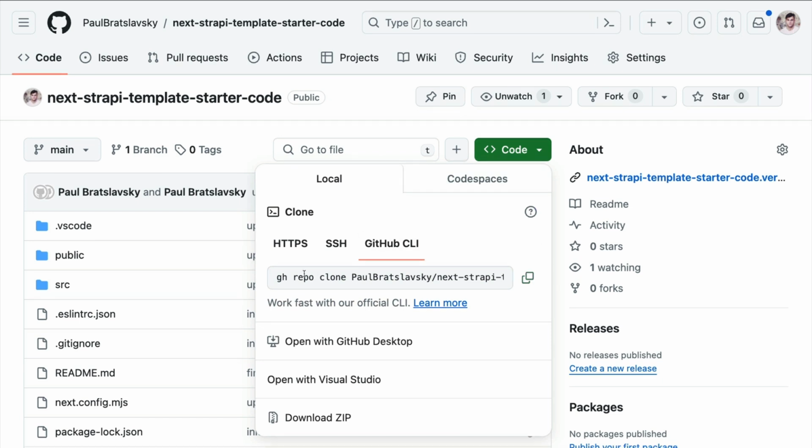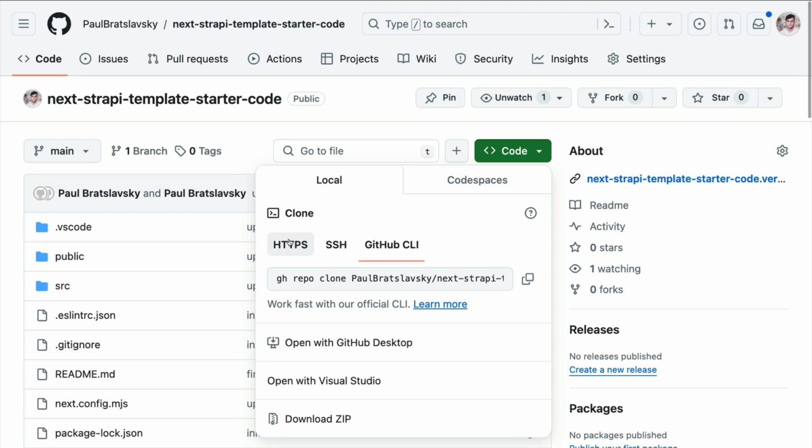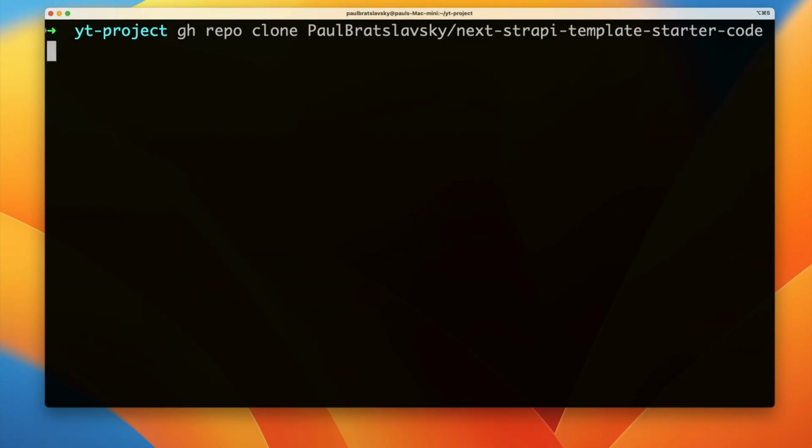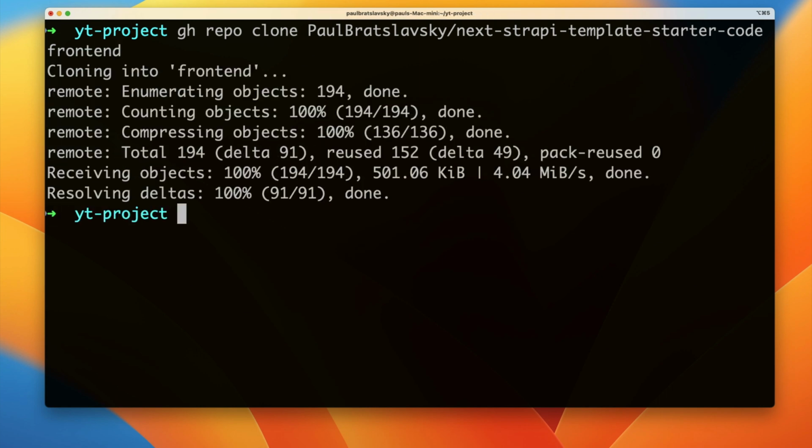I'm using GitHub CLI to make things simple, but you could just use this and do git clone. But I'm going to stick with the GitHub CLI. Make sure you copy the code, and inside my terminal, I'm going to go ahead and paste the command, and I'm going to add a little space, and I'm going to call this front end and click enter. This is going to go ahead and clone everything.